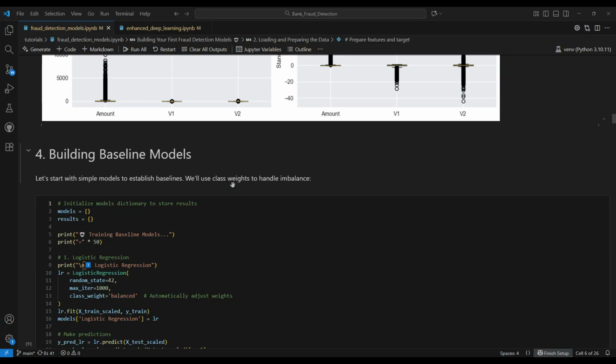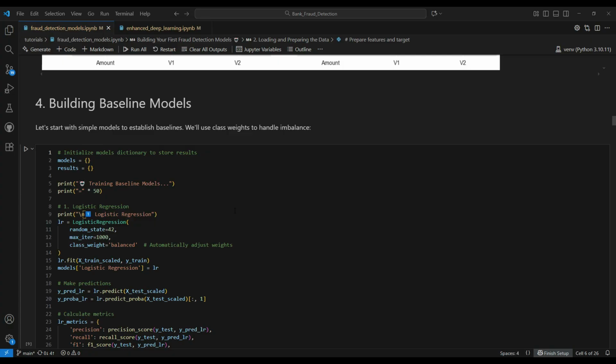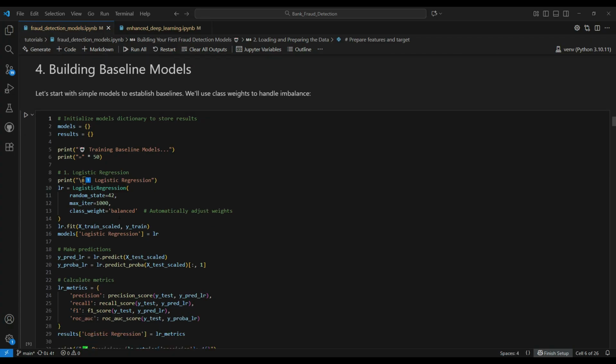Now we're going to build our baseline model. So I'm basically using class_weight balanced. This automatically adjusts the weights to account for the imbalance. It makes the algorithm pay more attention to the real fraud cases, like class 1, because we have class 0 and 1 as our target values.